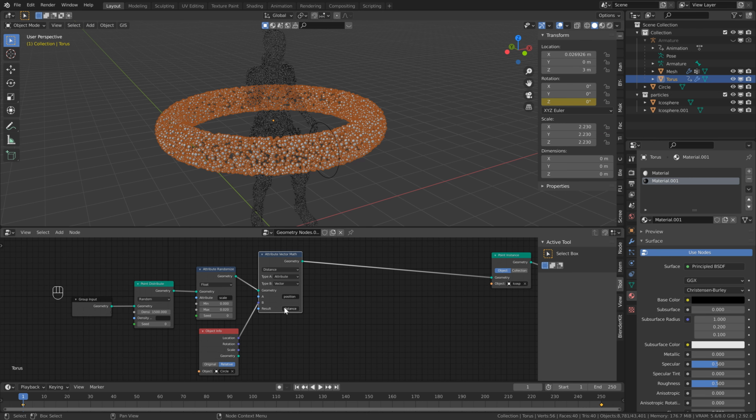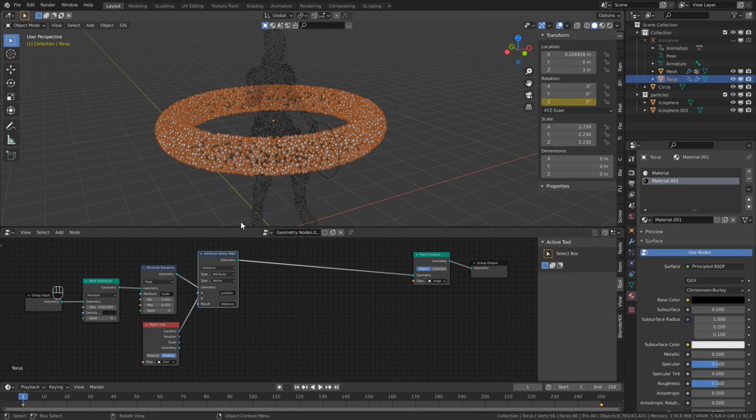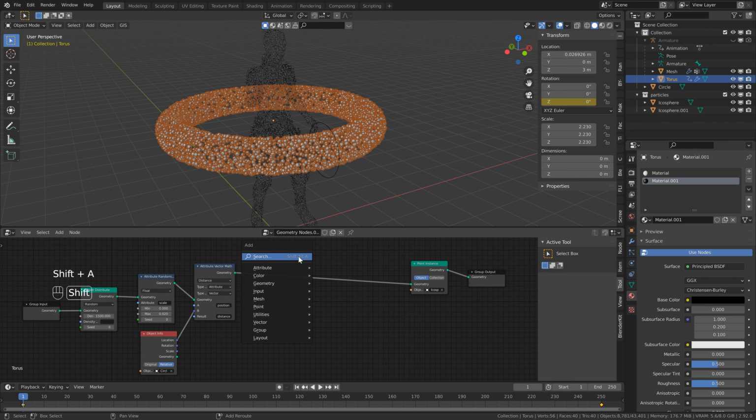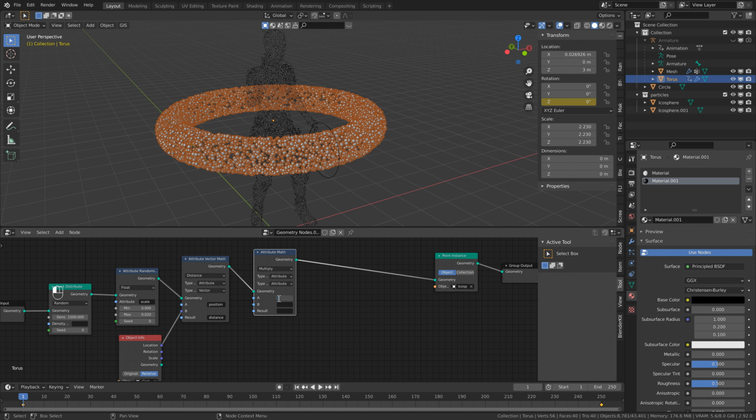So we'll type in distance there as well. Now that we've created our attribute, we actually need to do the math to calculate that. So again, Shift A, attribute, and let's select attribute math and click this in. In this case, we're going to use a multiplication math, so let's select multiply. Then the two attributes that we want to multiply together is our scale, which will multiply by our distance, and then finally send that back to our scale.